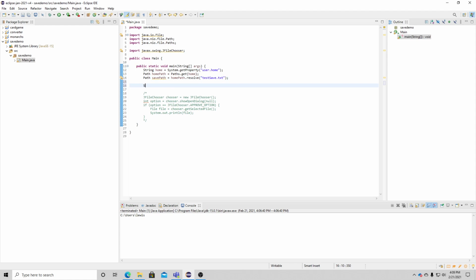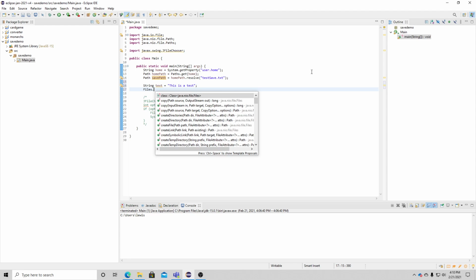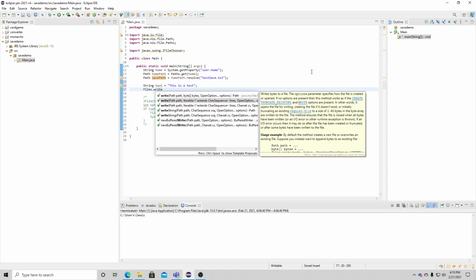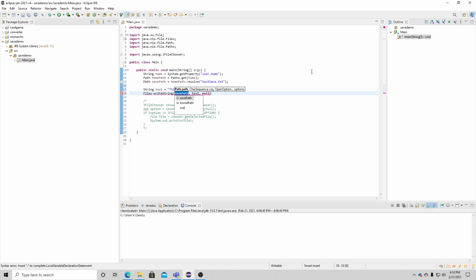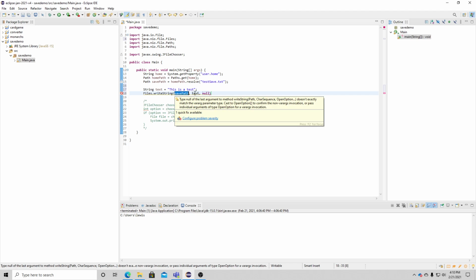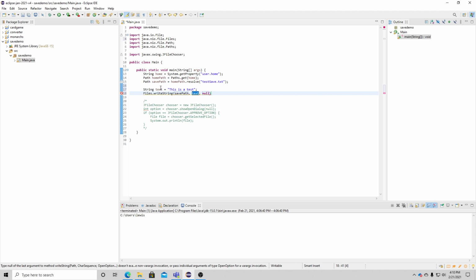So now let's create a string. And now what I'm going to do is to write that string into the save path. So I can do that with files.writeString. Now, where do I want to save it? I want to put it in save path. So that's the first thing. What do I want to save? Text. So that comes from there.